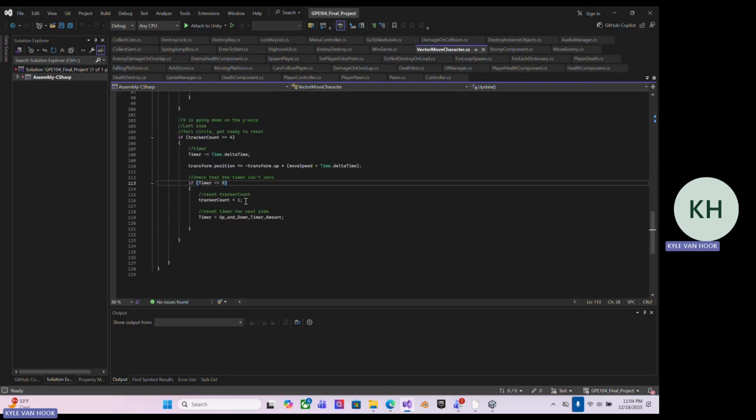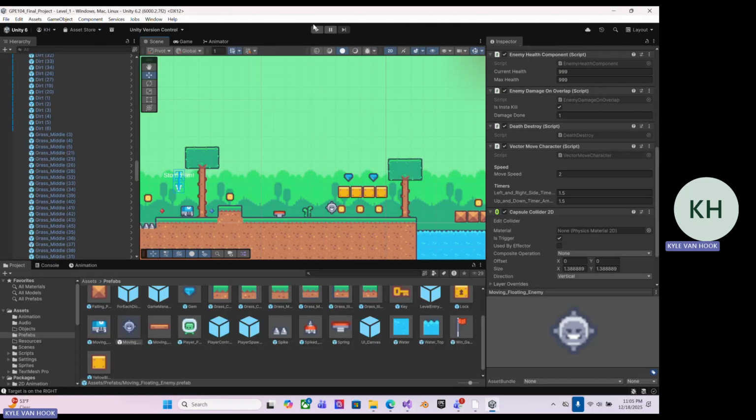And then we're checking if the timer is 0. We're then going to reset the track counter back to 1. So we've done a full rotation at this point. We're going to set the timer back to up and down timer amount. And then it's basically just going to continue doing this rectangle or square movement as long as the game's playing.